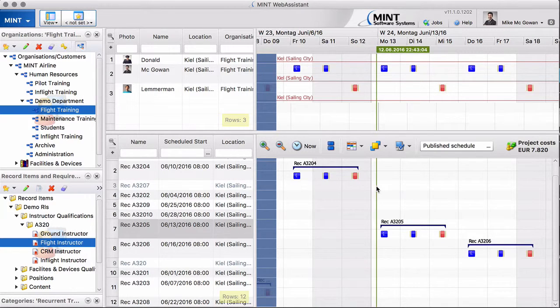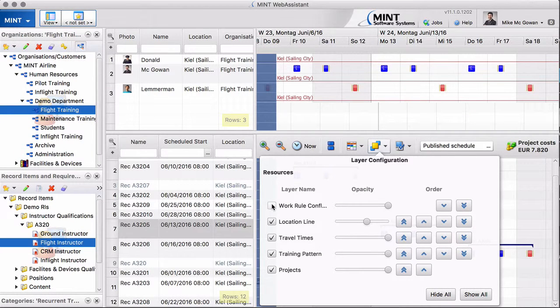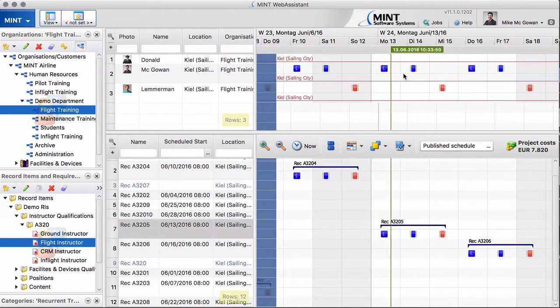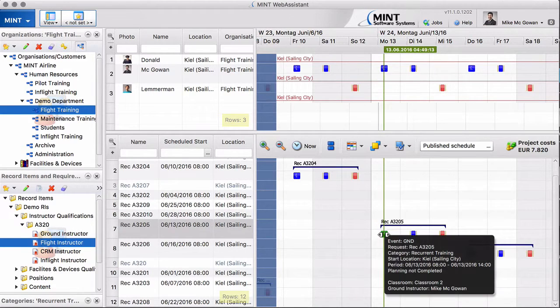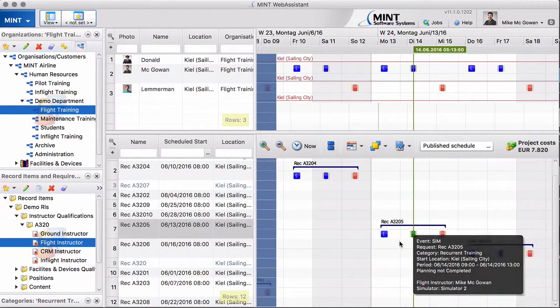Now let's see how this looks like in our example. There's one important thing that you have to know. There's a new layer here, which is the work rule conflict layer. This should be marked so that whenever there's a conflict, you will see that here in our Gantt chart, which is nice. I think we have here Mr. Mike McGowan and Mr. Mike McGowan.